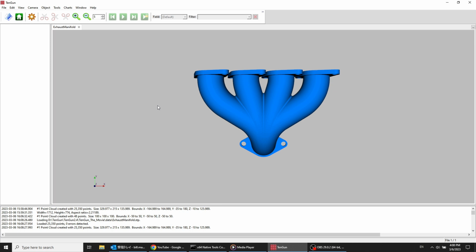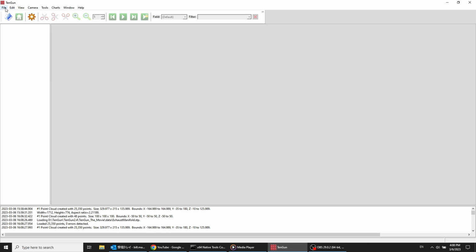Now let's create our own model. I don't need the exhaust manifold model anymore, so I'll delete that tab. And next I will insert an empty assembly scene. You can do this from the File menu's New Assembly option or by using the Ctrl N keyboard shortcut.